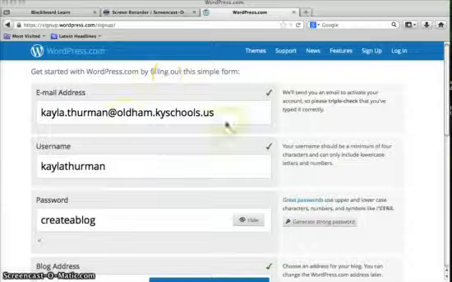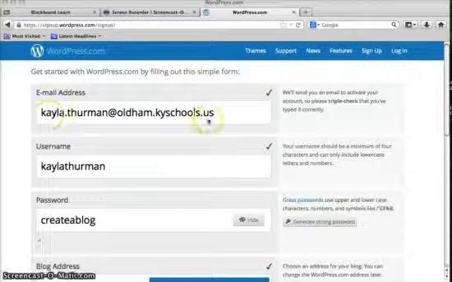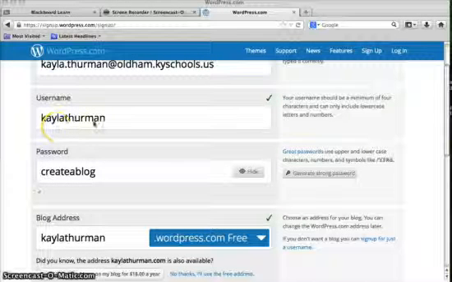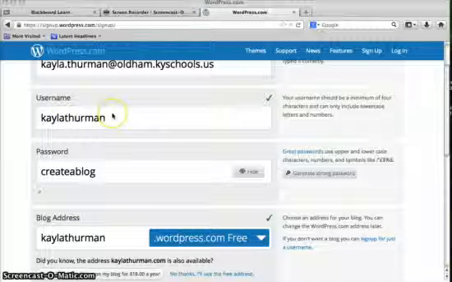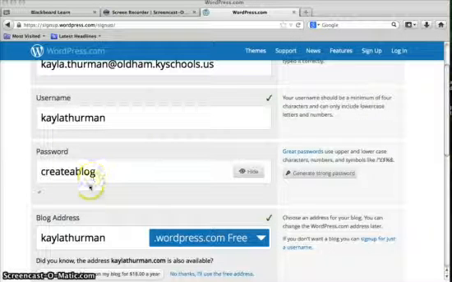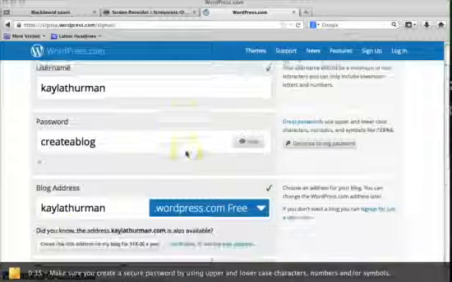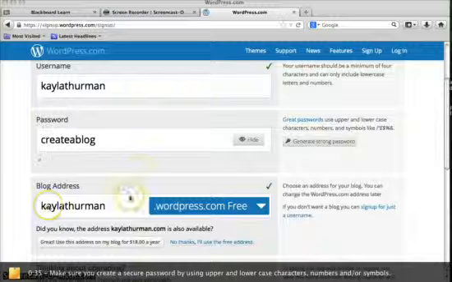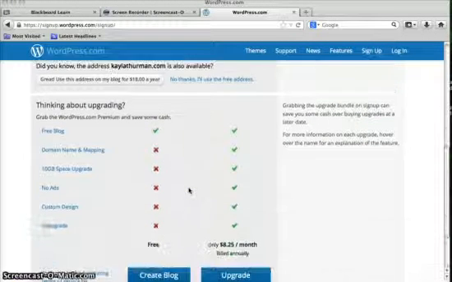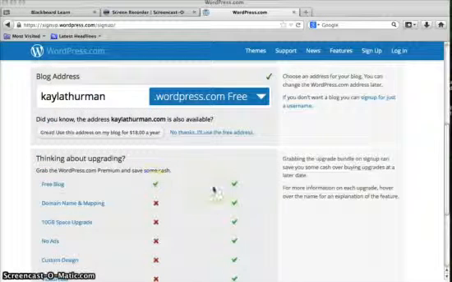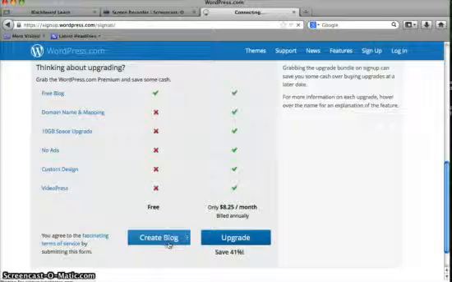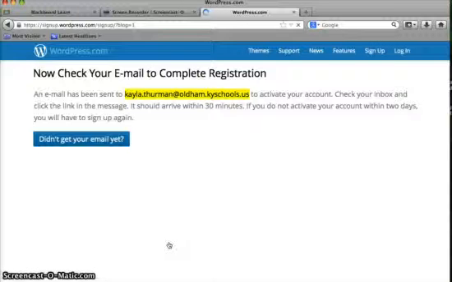When this screen pops up, you'll just want to put in your email address that you would like to have linked to the account. Create a username. It will generate one for you, but you can also create your own as long as it's not been taken. And then you'll want to create a password as well. It will then give you a free blog address for your use. For this tutorial, we'll just be doing the free blog, so all you have to do is click Create Blog at the bottom, and it will go ahead and get your blog started.